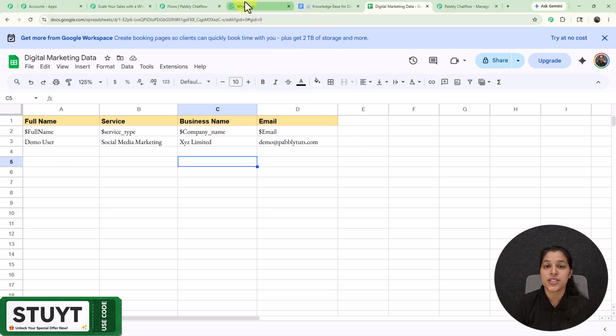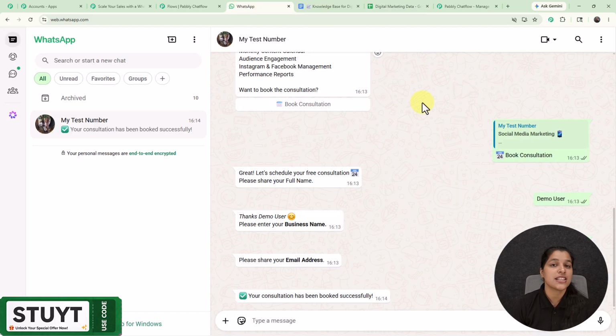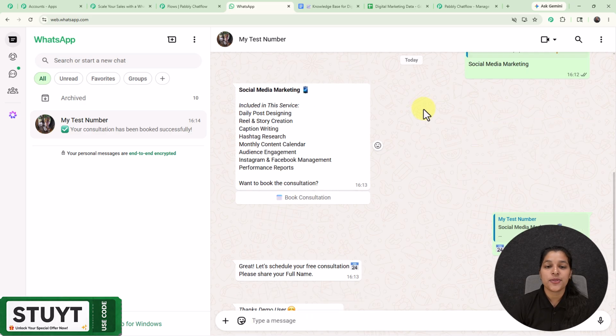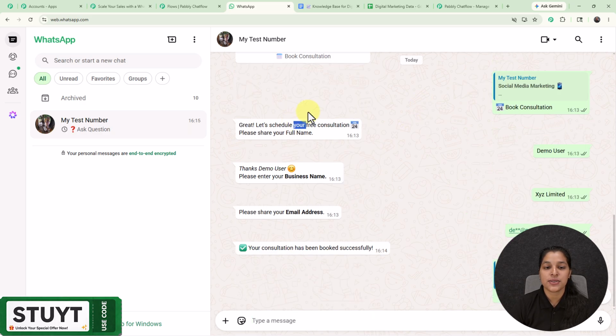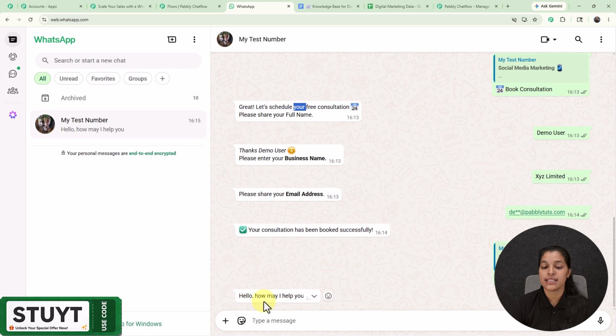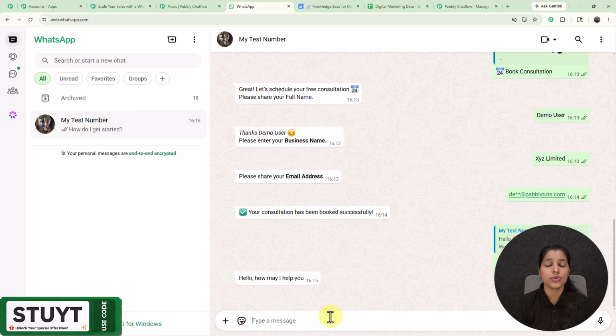And now let's move on towards my WhatsApp, because it's not limited to only this. And here I'm going to select the second button, that is ask question. And now here I'm getting this welcome message. Now here I'm going to enter a random question, and we will check whether we are getting the answer of that question or not. So here I'm going to enter this question, that is how do I get started? Now let's wait for the response.